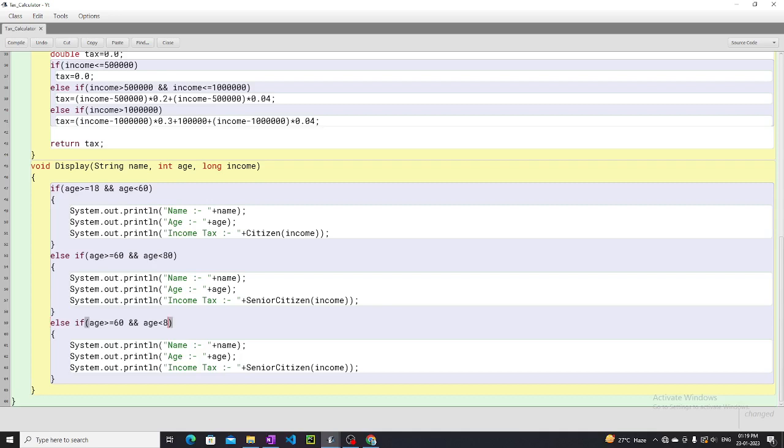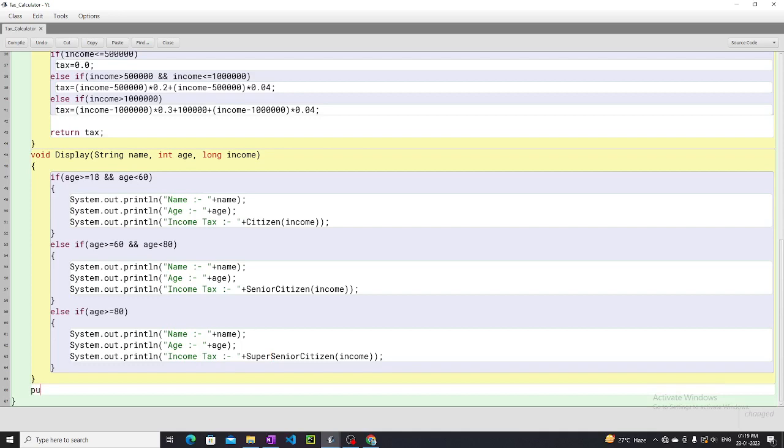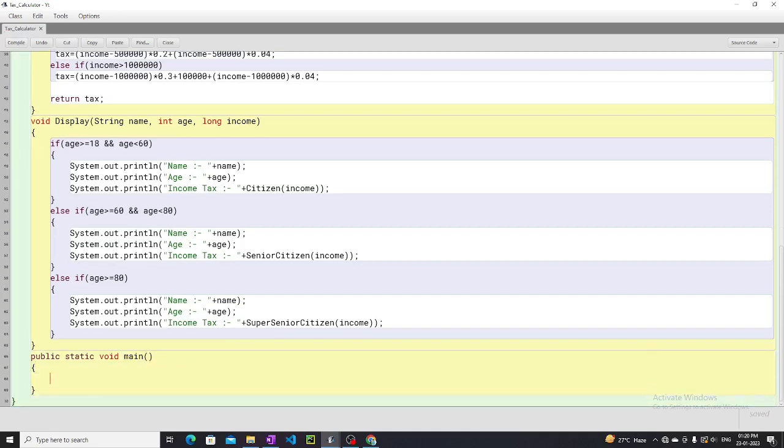Less than 80, so now age will be greater than equals to 80, and this time it will be super senior citizen. Super senior citizen. So this function is also ready. Now only the last one we have, that is public static void main, and here we will write our general basic common things.